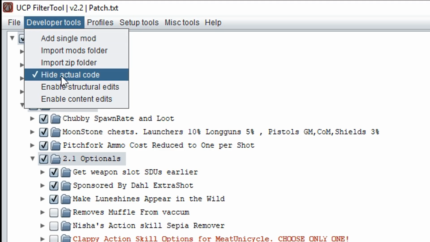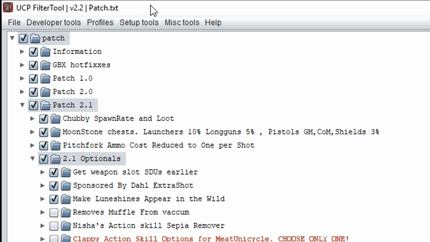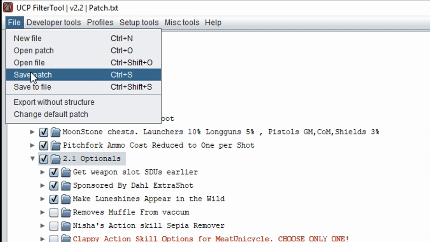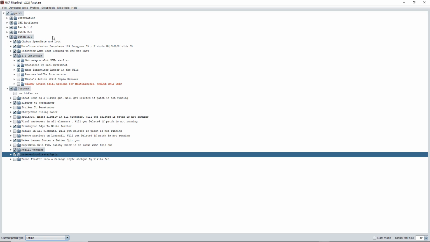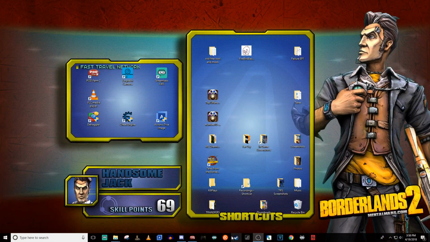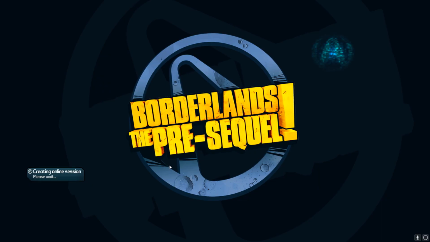You can hide actual code here. And otherwise, other than that, I would just go up here and hit save patch, and that should do it. Now when you close that out, let's go ahead and load up Steam, and then I'll show you the changes.